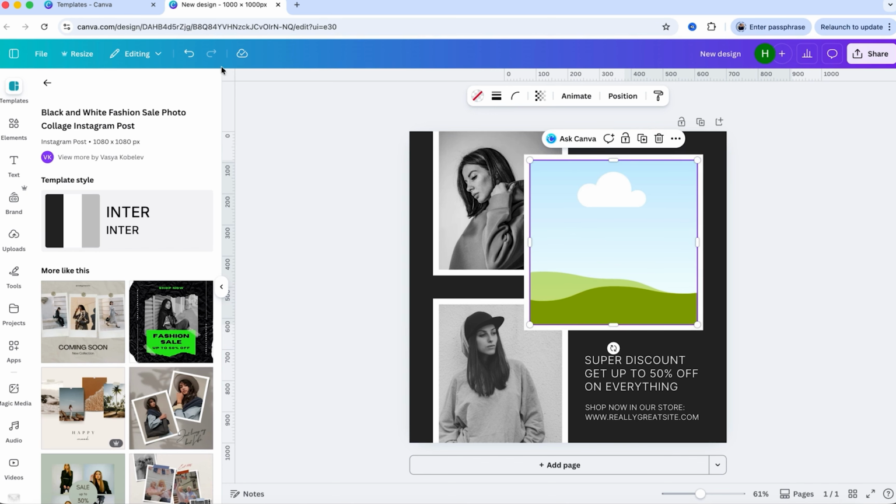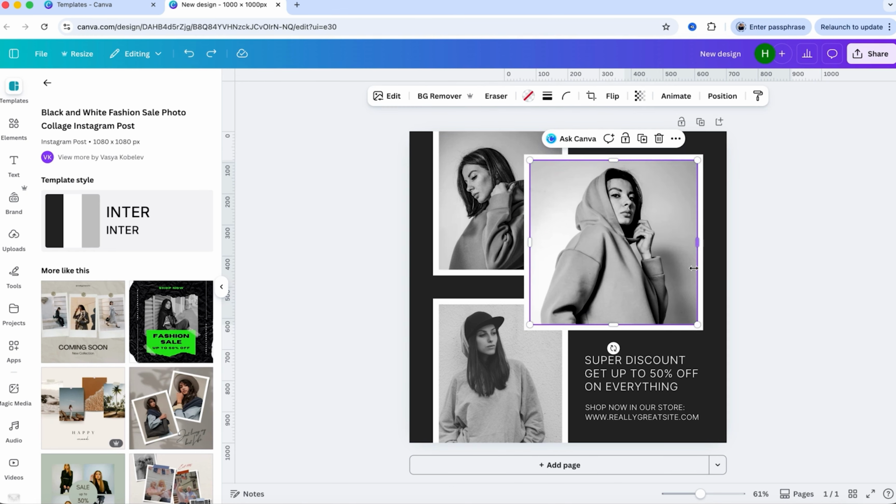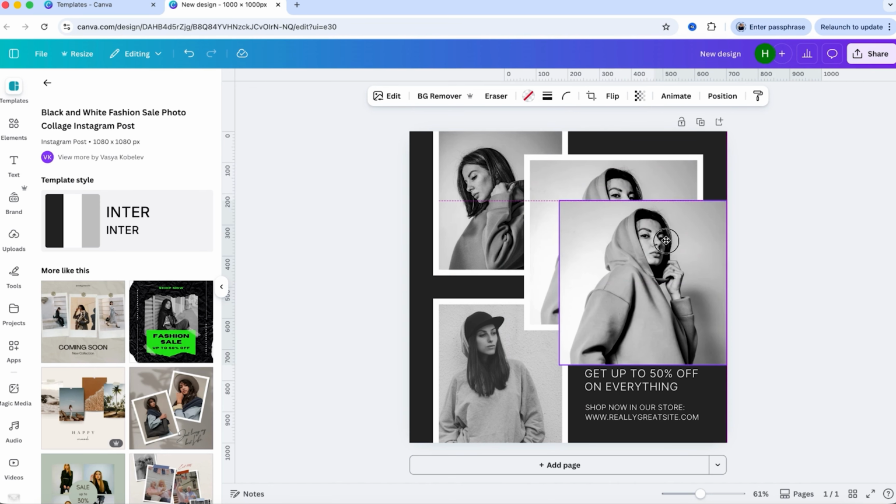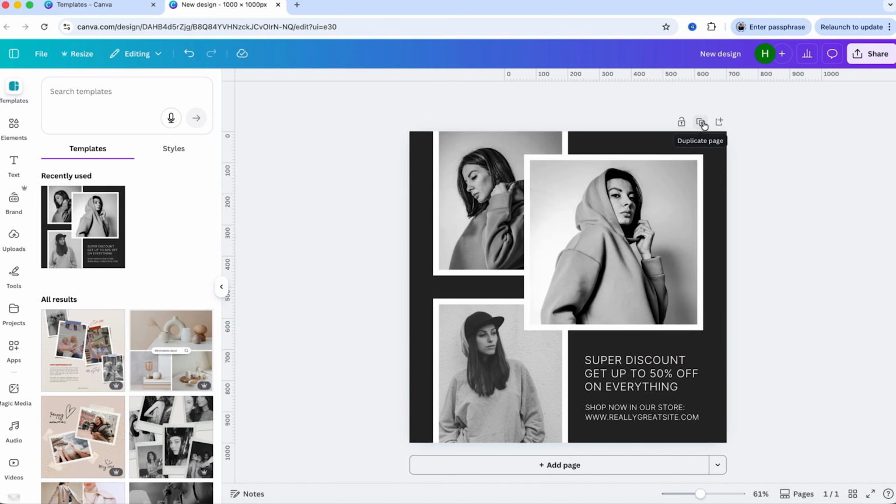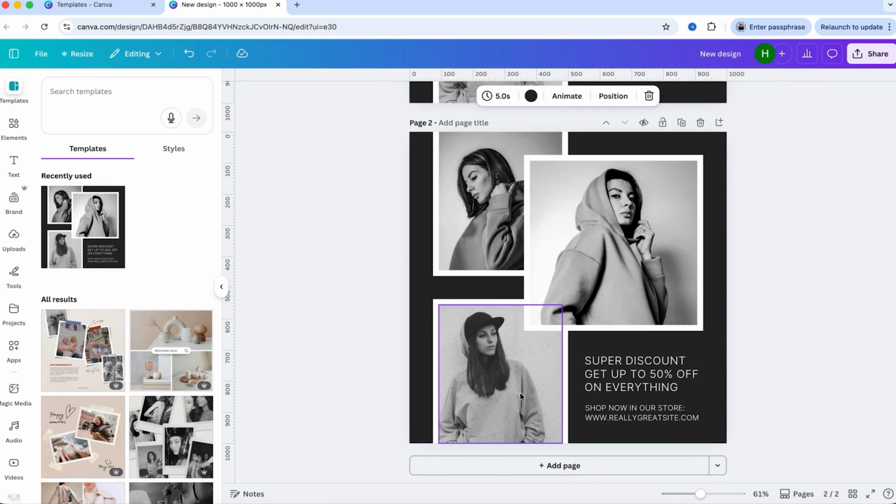If you go here, you'll see the undo button. For example, if you accidentally deleted something or made some changes that you want to reverse, you can click on this and it'll bring it back. Now this is duplicate. If you want to duplicate the same thing, just click on this and it will be duplicated. So if you notice, this is called duplicate page. If you click on it, the same page will be created again.